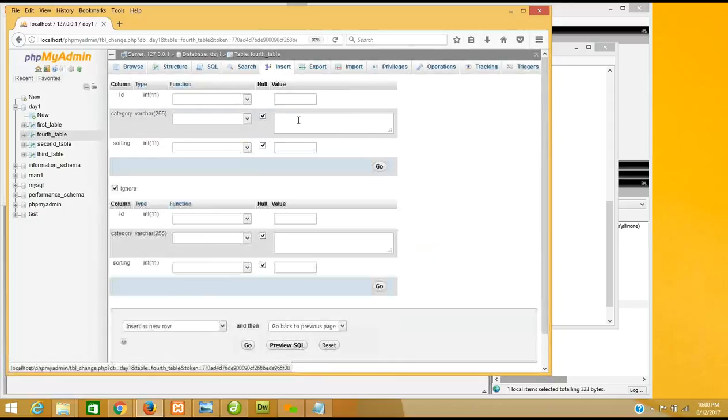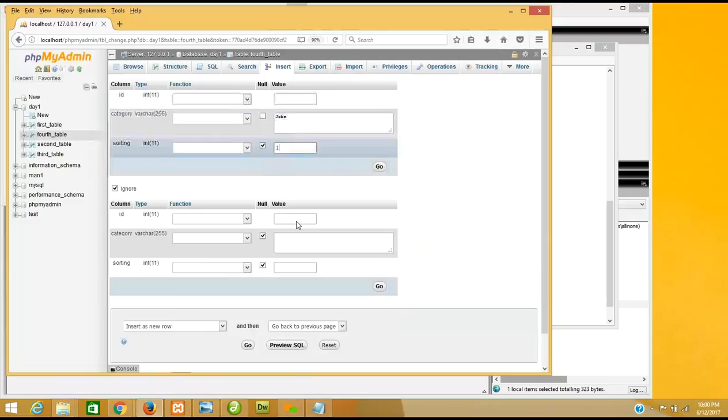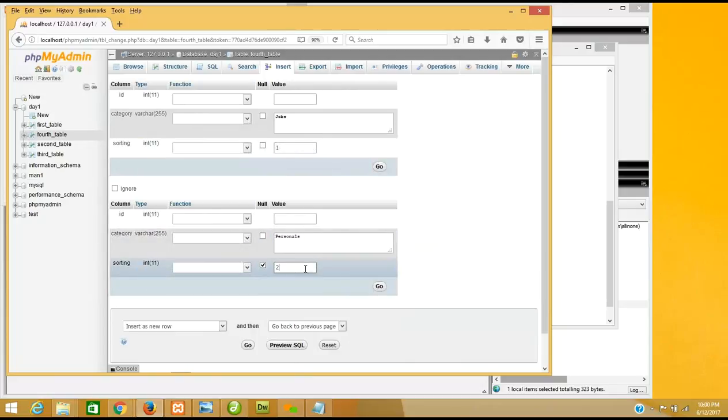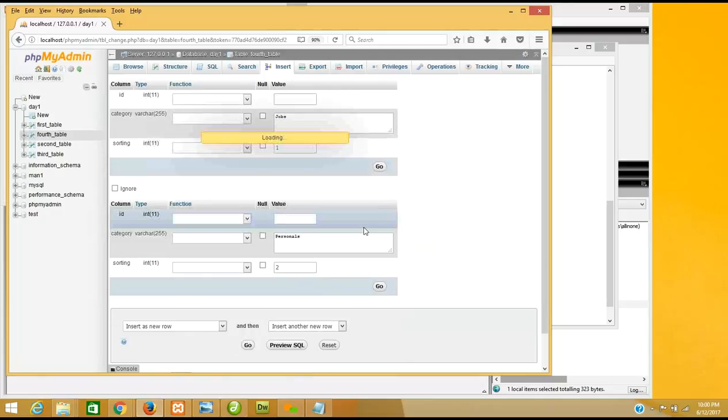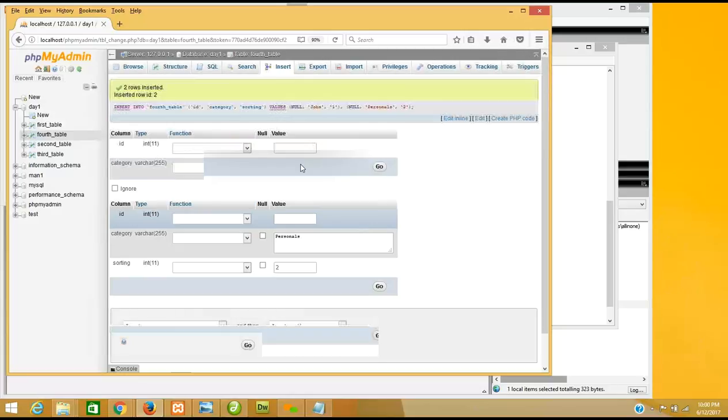So let's say the first category is, for example, jobs, and I will give it the sorting ID of 1. The next category is, let's say, personal. I will give it the sorting of 2. I will go to another one. I am adding the records in this table. Okay, 2 records have been added.